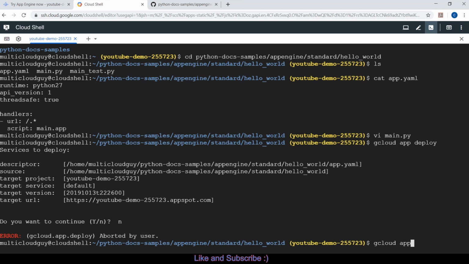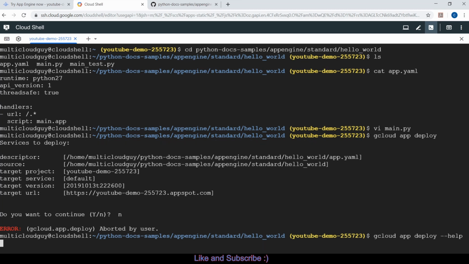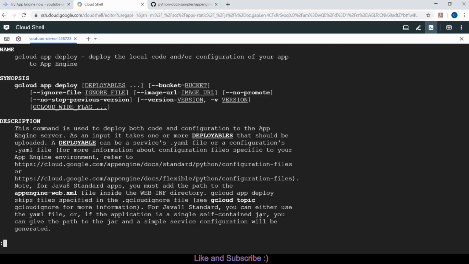Let's say you want to pass more parameters. You can always go to the help section and see what parameters you can pass for gcloud app deploy. There are three important parameters that you can pass. The one important parameter is version. Like I've said, if you do not specify any version, it will pick the default version. It will just randomly create one. It's always a good practice to have a custom version ID. If you do have that, then you specify the version ID.